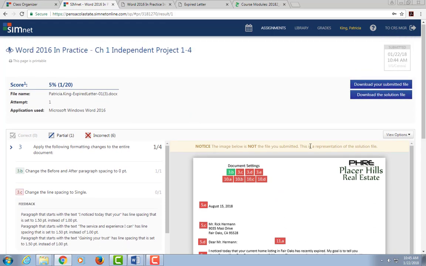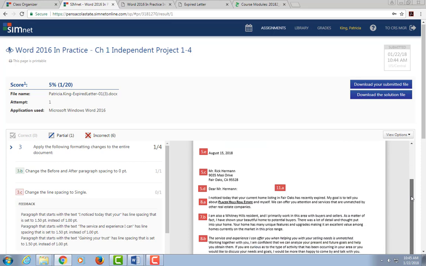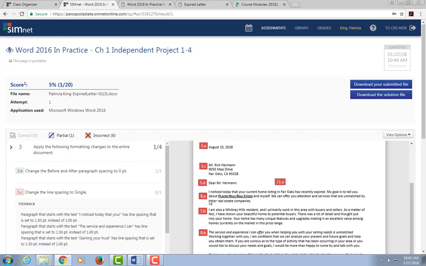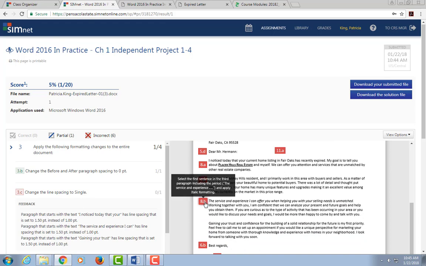It's important to understand this notice here. It says, notice, the image below is not the file you submitted. This is a representation of the solution file. Meaning this isn't an image of what you submitted. It's just sort of a template to point you in the right spot of your file to try to make corrections.